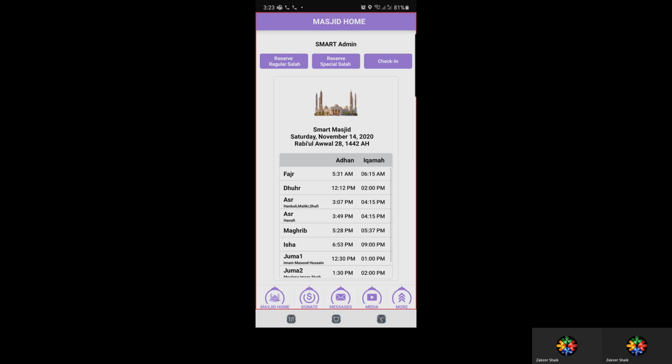Now, there are two major systems. In the top section is your reservation system, which has the reservations for regular salah, special salah, and the check-in process. The bottom tab is all your Masjid app functionality, including the announcements, and we will come back and show you that part towards the end.